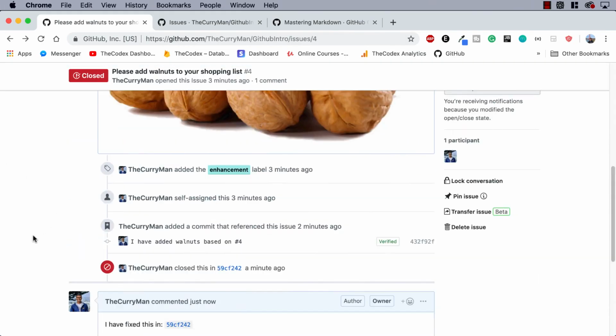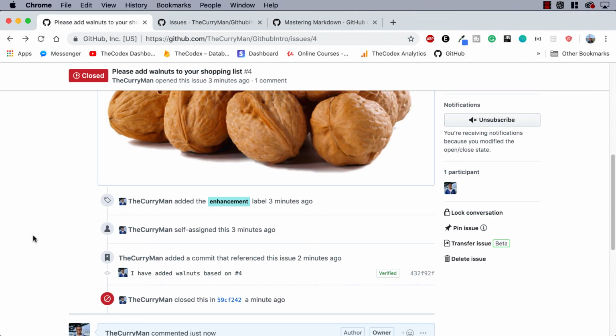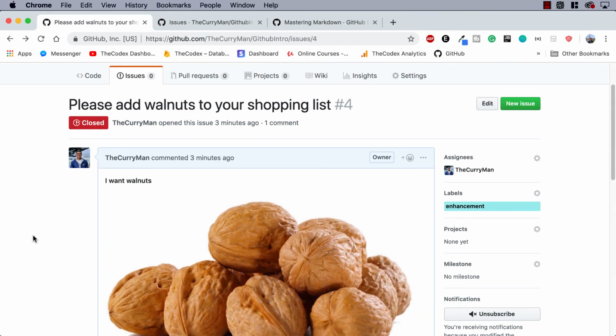Anyways, that is GitHub issues in a nutshell. You can open them, assign labels to them. You can get people assigned to it and fix the issues, close them. And that's basically how you can track your various issues and enhancements in GitHub.